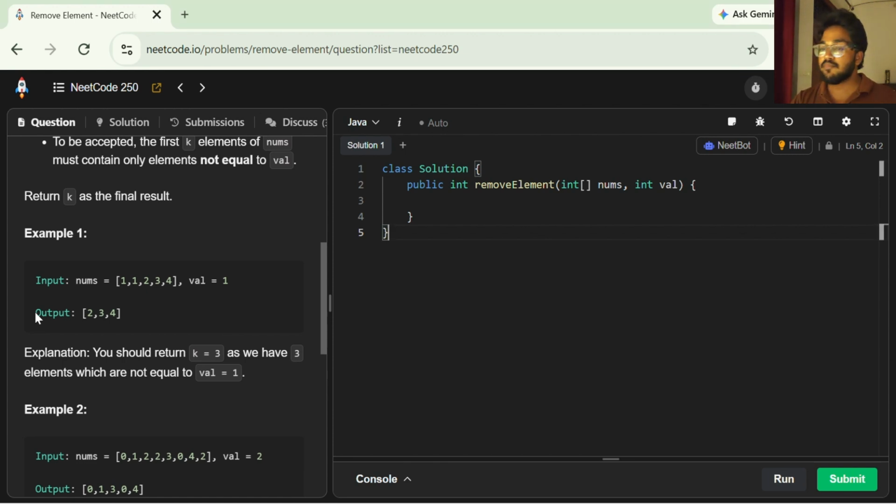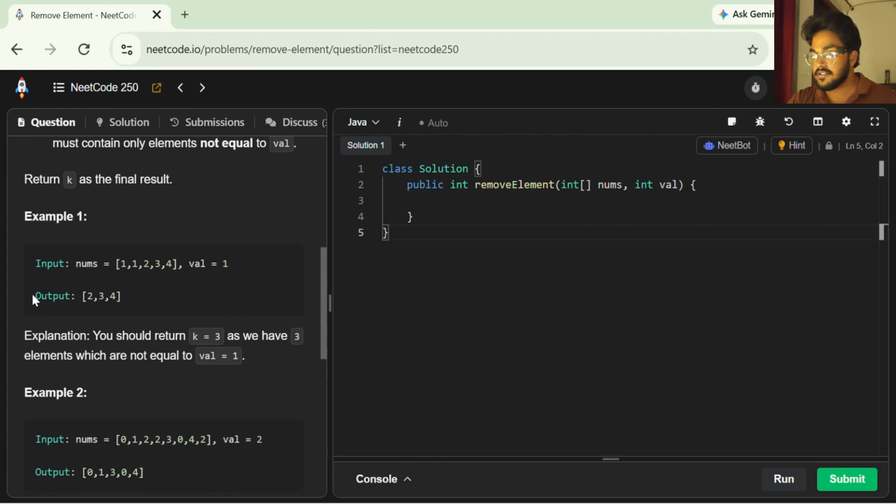So let's understand the problem with an example. Suppose nums is 1 1 1 2 2 3 1 1 2 3 4, and our value equals 1. So we need to remove all ones from the array. The final array should look like 2 3 4, right? And we return the length, which is 3, because the length of the array 2 3 4 is 3. So let's start the video.